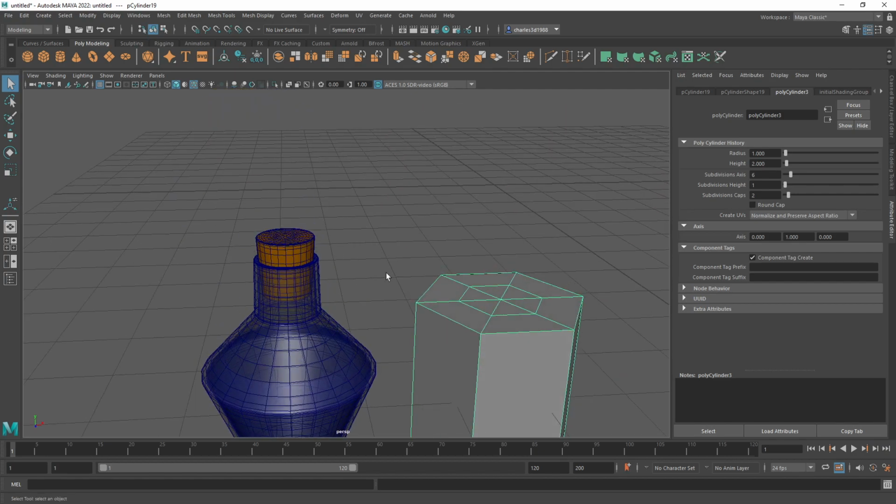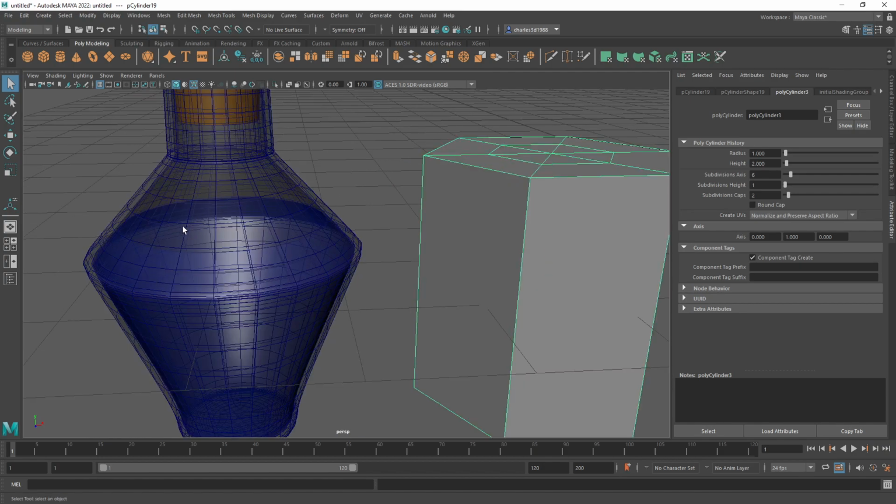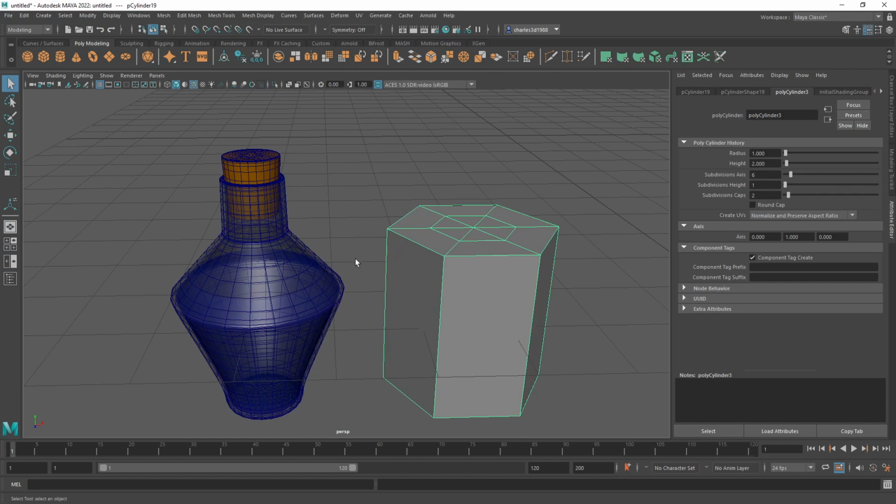So as you see, how earlier I was talking about topology. So the topology on this shape here is really well done. And there's not any weirdness going on really at all.